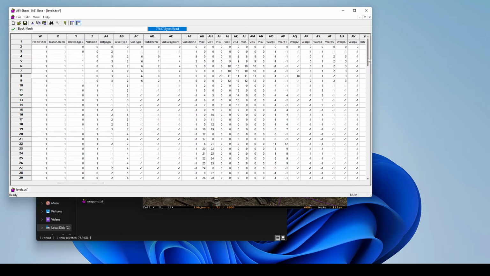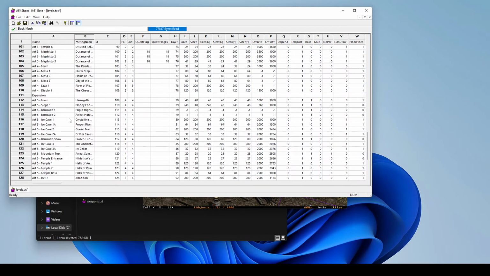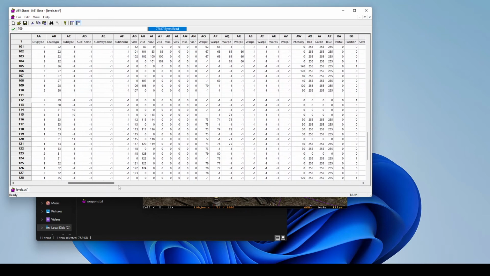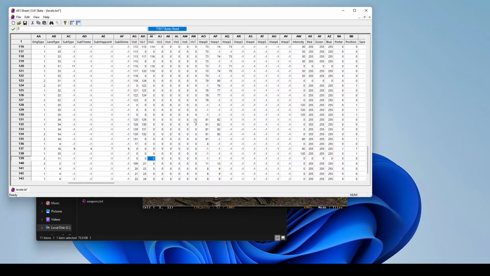However, we don't want it connecting to Black Marsh anymore. We want it connecting to our Act 5 town. So what we're going to do is look for Act 5 town, see that it's ID 109, and replace that 6 with 109. So now it no longer will go back to the Black Marsh. It's going to go to our town.